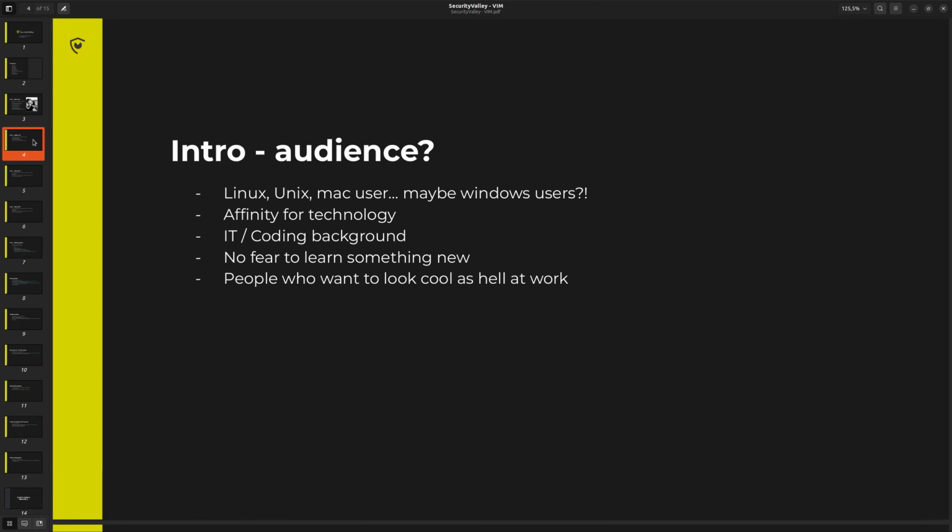You should have kind of an affinity for technology. Maybe you have an IT or coding background. You should be open to learn something new. And in the end, if you start using VIM with some color theme and configuration and so on, it starts looking very, very nerdy. So it looks cool as hell.